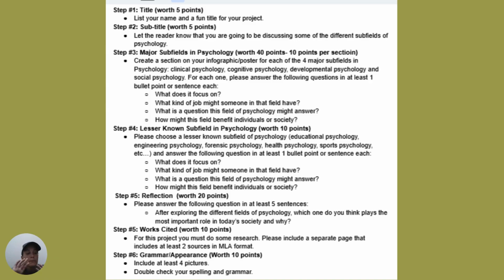I want to see at least 4 pictures on your infographic, and then make sure you're double checking your spelling and grammar. I do have an example in the project for you to look at of a good project that's been done so you can see kind of what I'm looking for. So please refer to that to give you some good ideas.